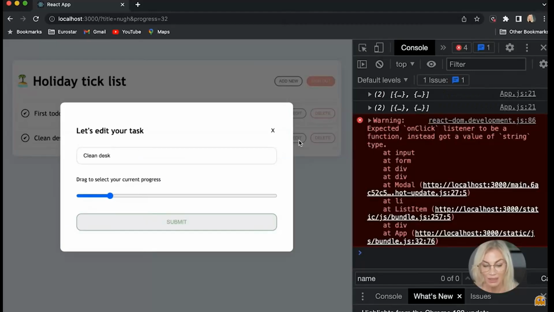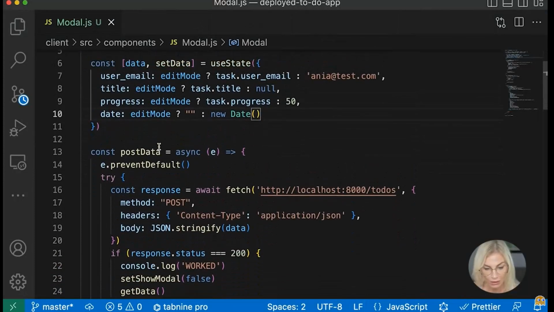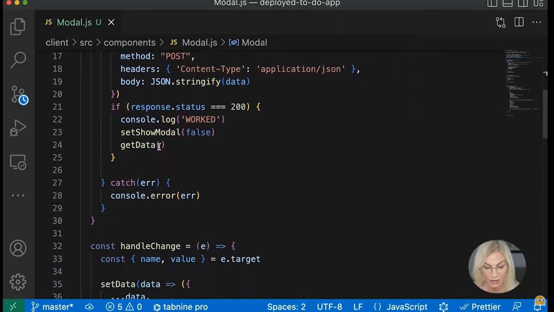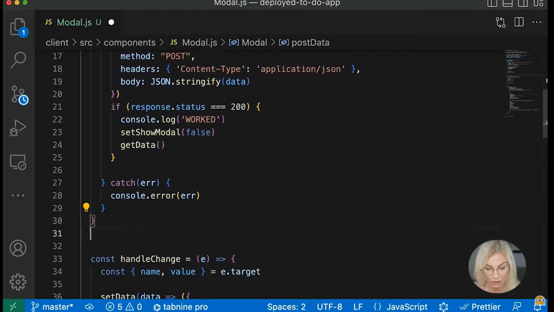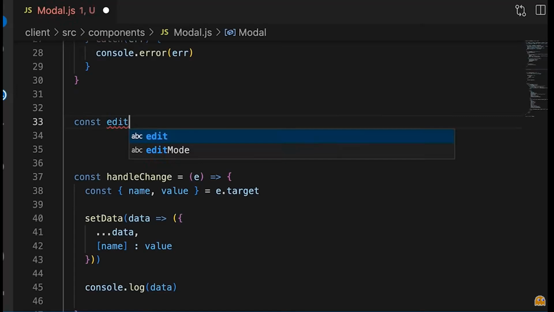Next, let's work on if we want to edit a task. So let's do that next. So just going to minimize all these. We have written some code if we want to post data. However, let's write some code if we want to edit data. So this is going to be very similar. I'm just going to make some space here. I'm going to write editData this time and make this a function.